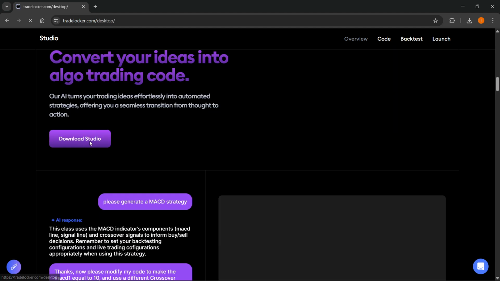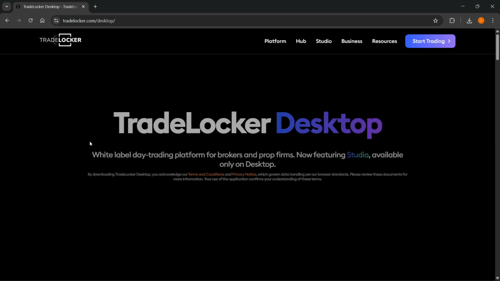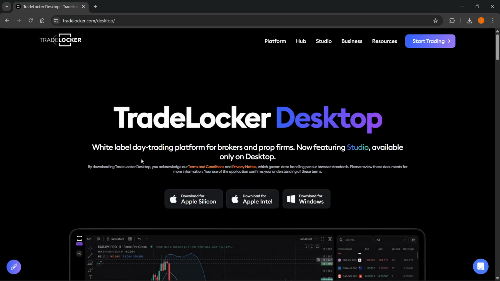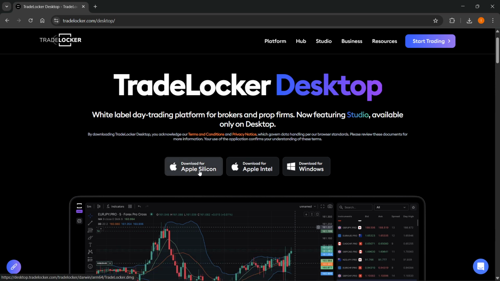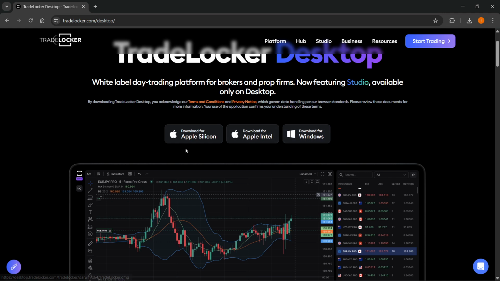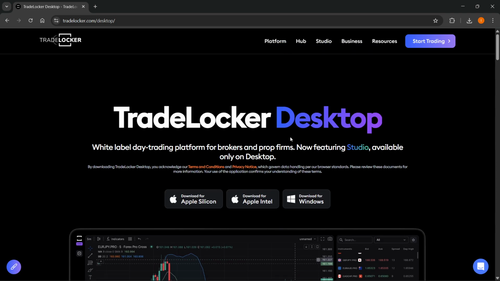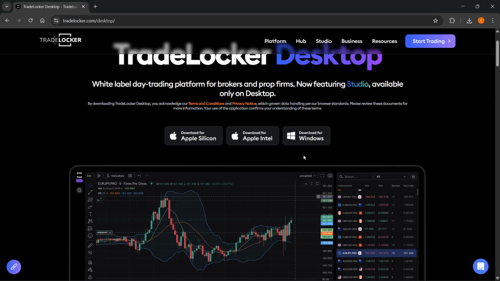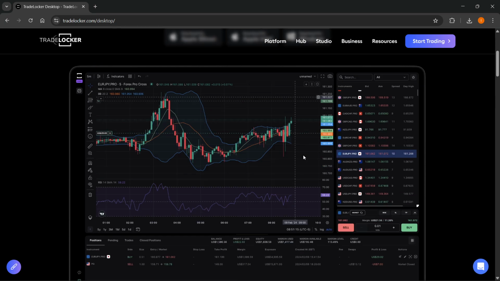So you want to click on Download Studio, and that is going to take you to their download page. You can then download their studio for Apple Silicon, Apple Intel, or for Windows. Just click on any of these buttons depending on your operating system, and then your TradeLocker Desktop Studio will basically download to your computer. You want to run that, and then inside there you'll be able to backtest.